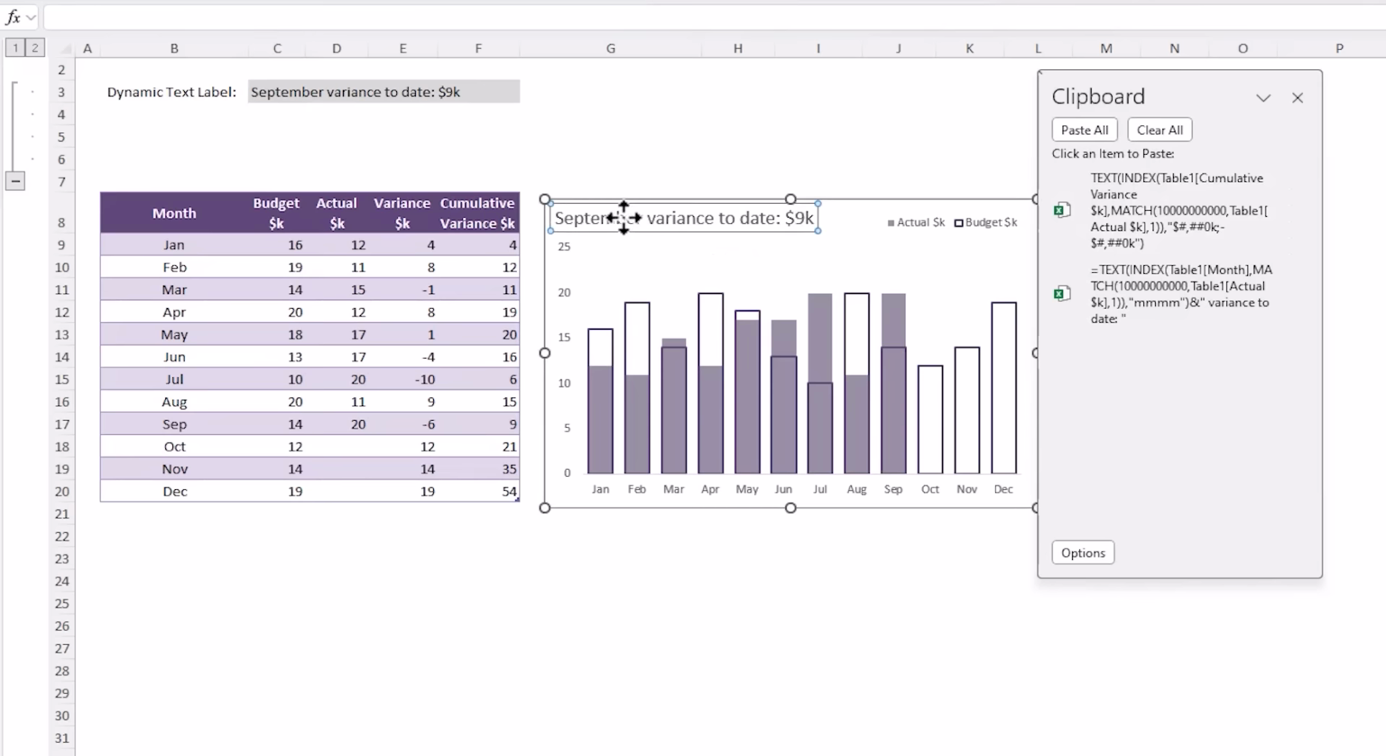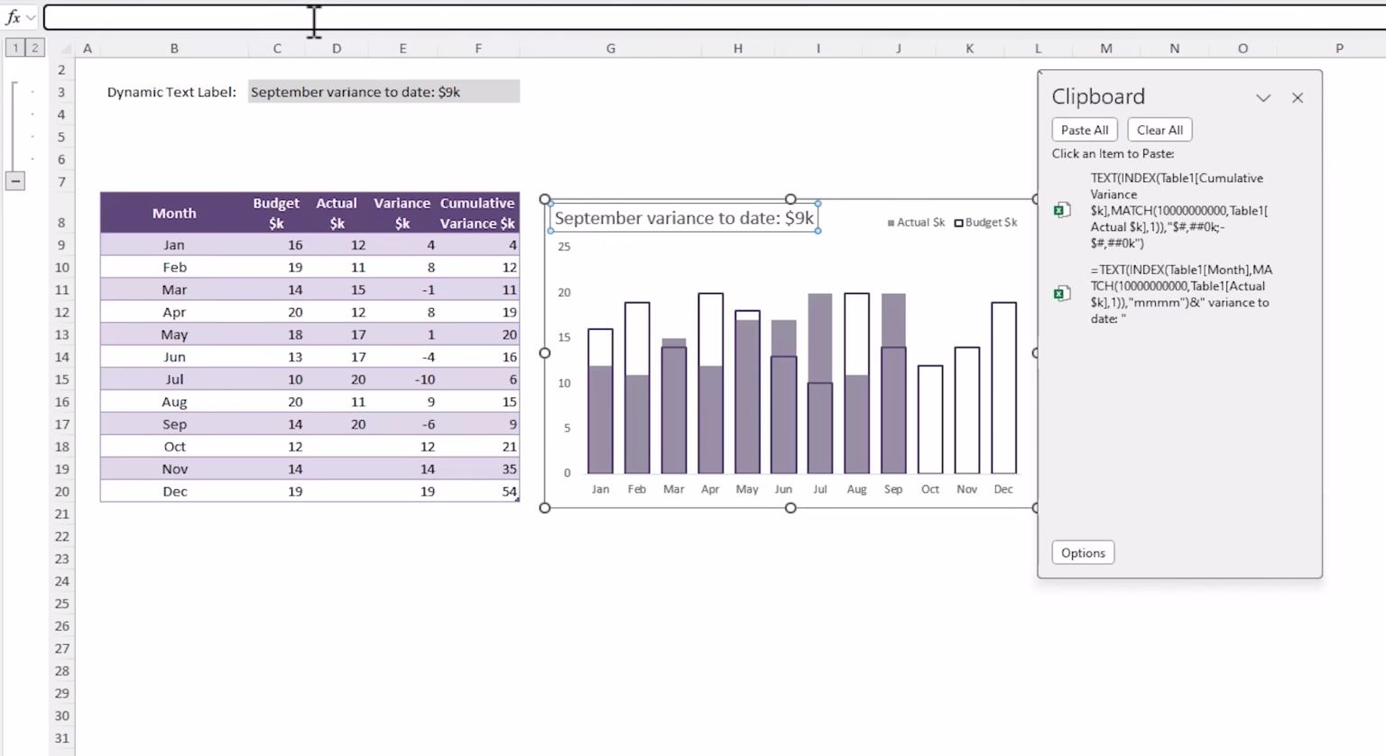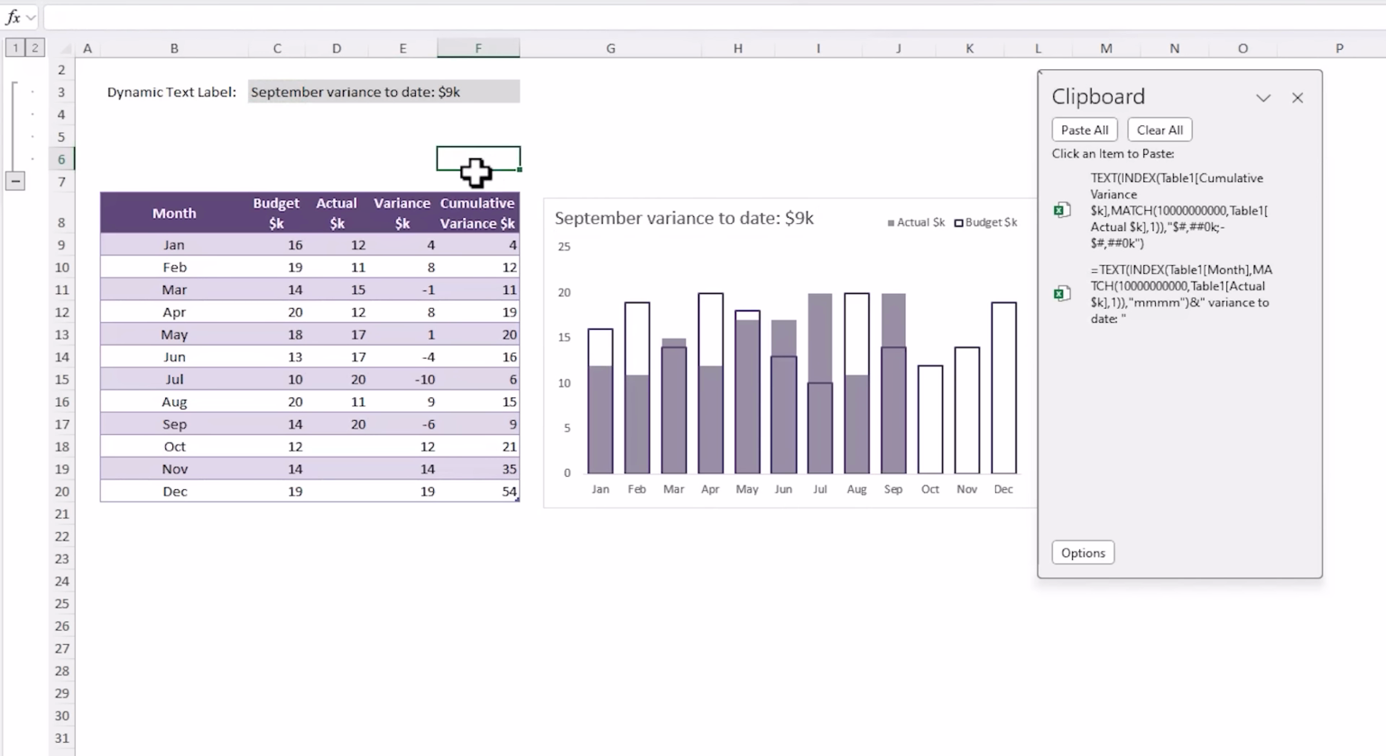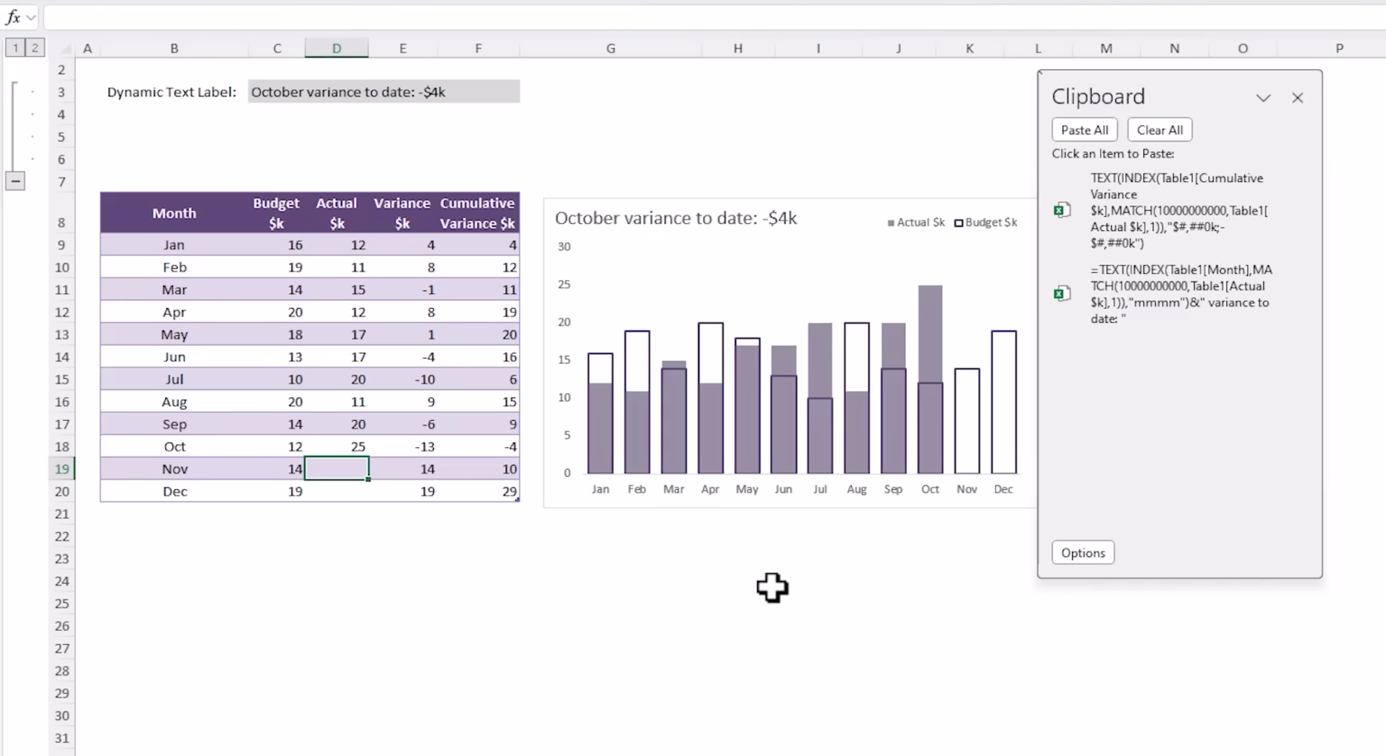All I need to do now is link it to my chart title. So with the outer edge of the chart title selected, click in the formula bar, equals, select the cell containing your label, and press enter. Now the chart title doesn't look any different, but let's enter a value for October. Let's say it's 25, press enter, and my dynamic title has updated perfectly.